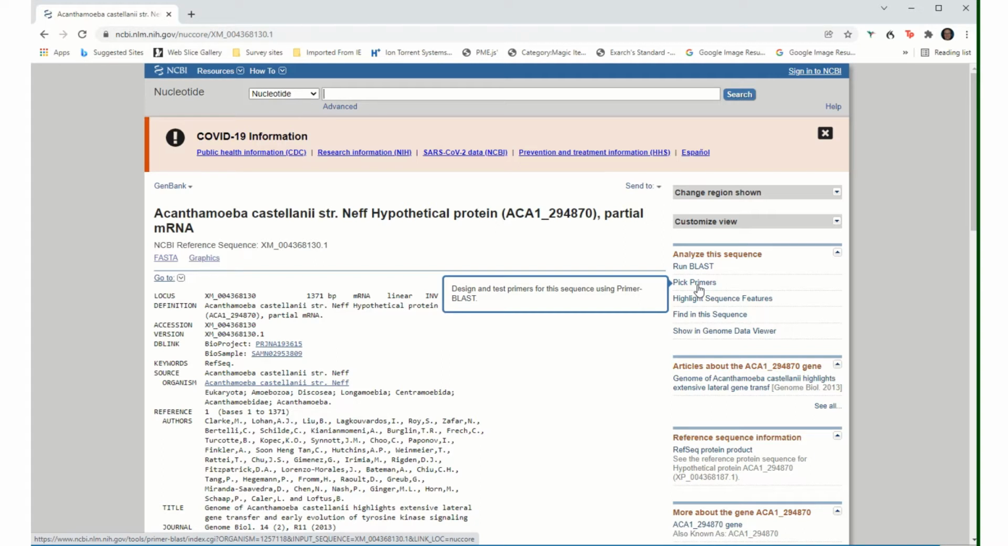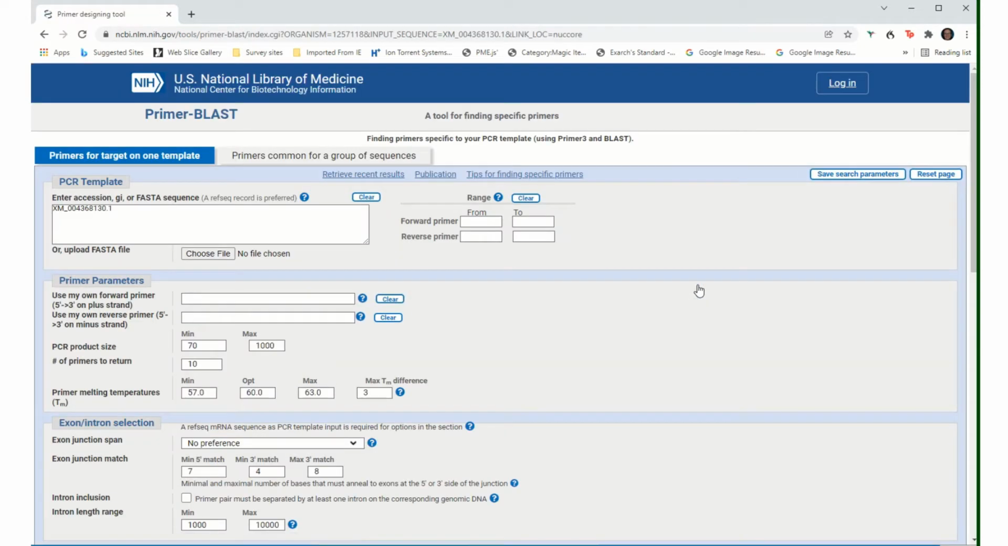So today we're going to pick some primers for this sequence. It can be any sequence that you're interested in. It doesn't have to be eukaryotic microbiology. It can be a human sequence, something related to plants, something related to bacteria or viruses. It will work all the same. And this takes you into the Primer Blast environment.